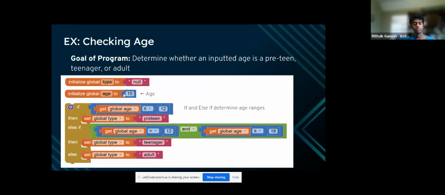So I set the age to 15. I want to check in my program whether a 15-year-old is a preteen, teenager, or adult. So the first thing I check is: is this person younger than 12? That's my first if. And 15 is not younger than 12, so this doesn't get executed. So we go to our else if.